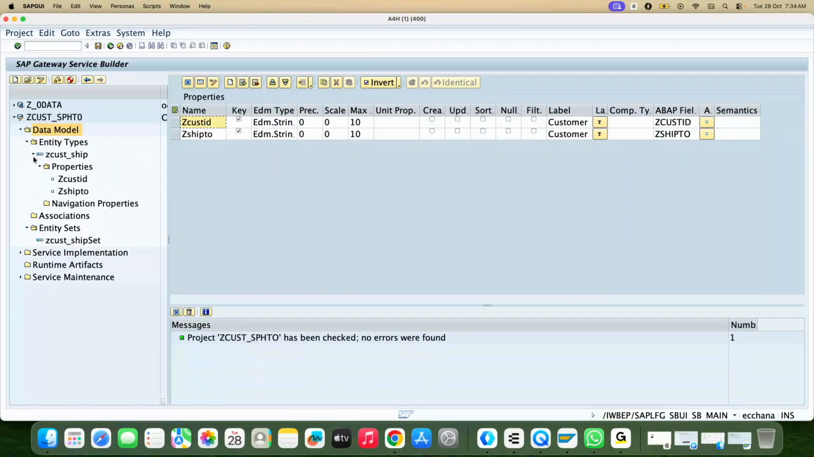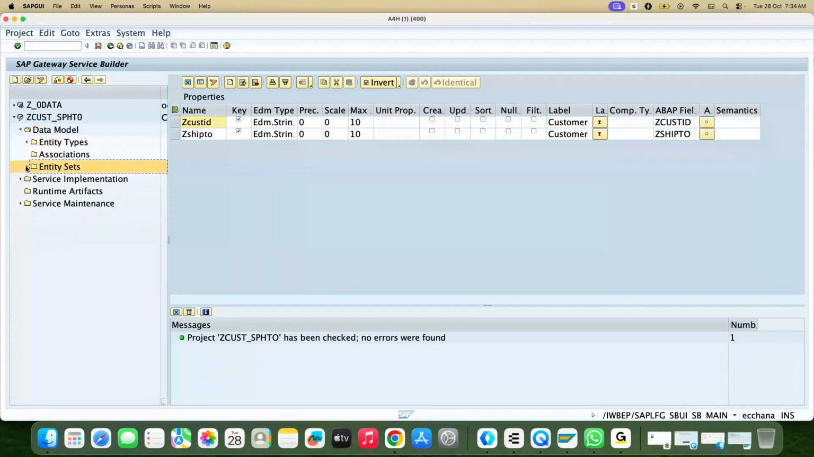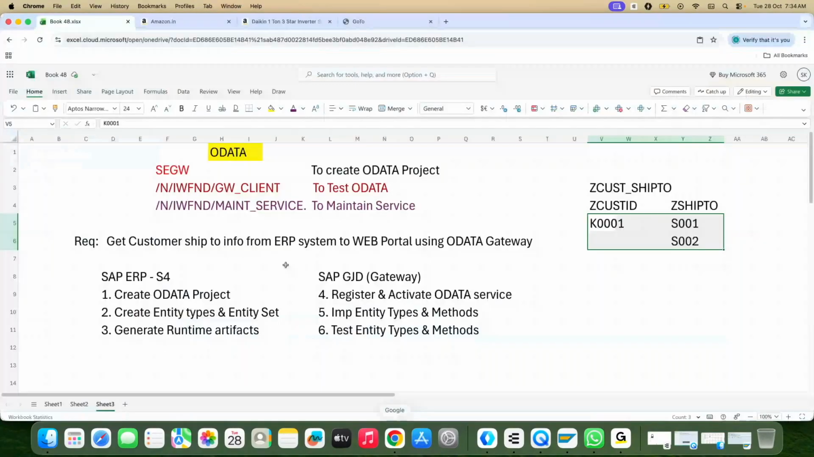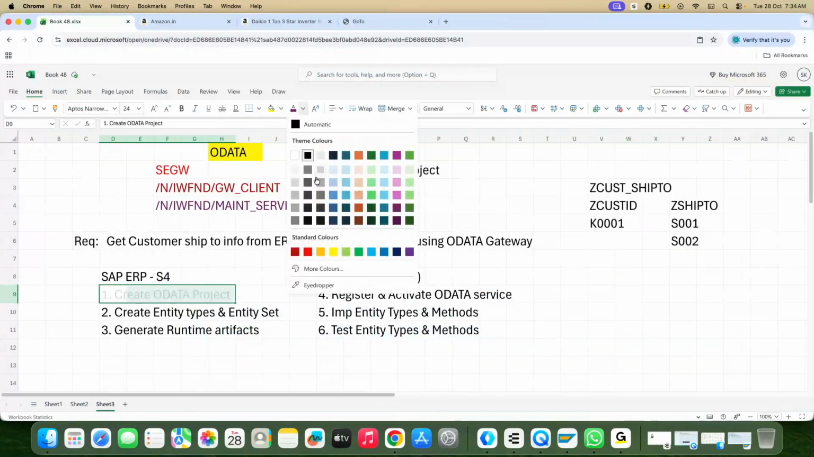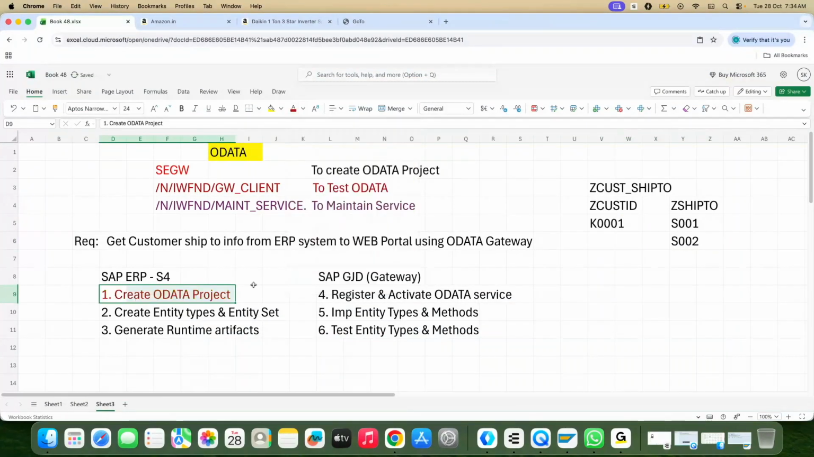So what is completed now? We created the project and we have created entity types and entity sets. After this, click on save. So step one and step two are completed. Created project, this is done, and created entity types and entity set, which is also completed.